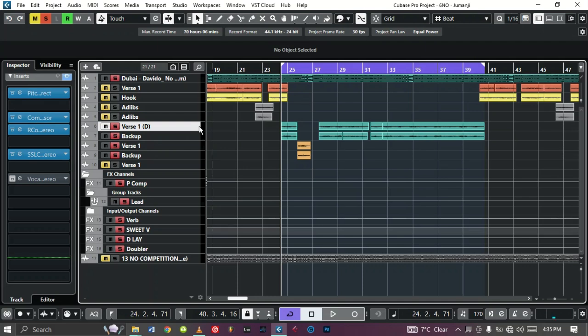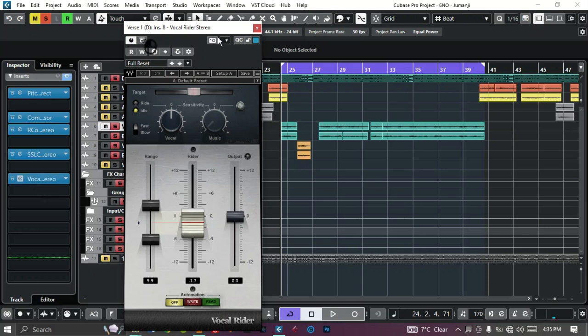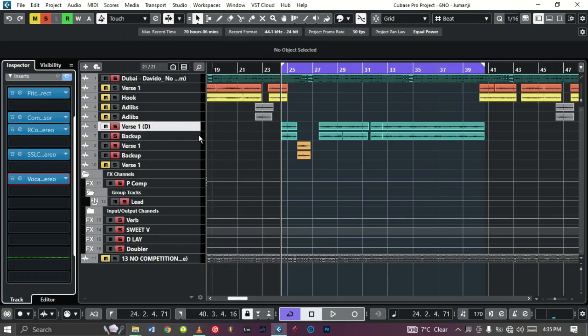Now before we move on, I almost forgot, I also added a vocal rider just to deal with my dynamics, because at some points I sang very loud, and other points very, very low. So I brought in the vocal rider to deal with that issue, and it did deal with it.